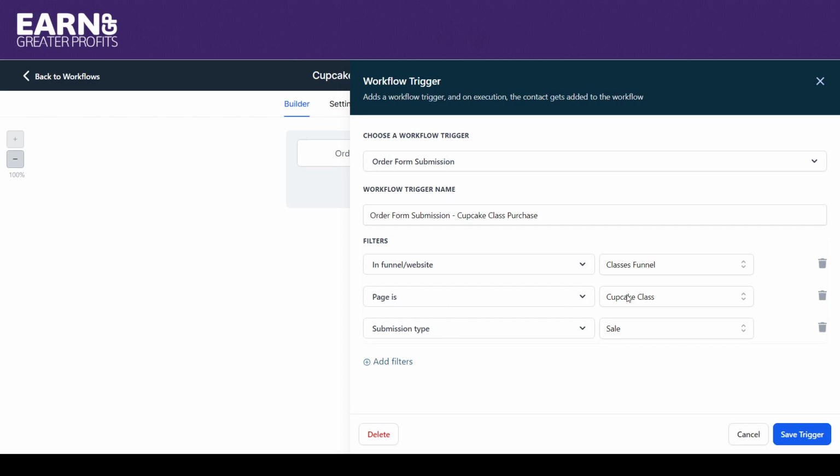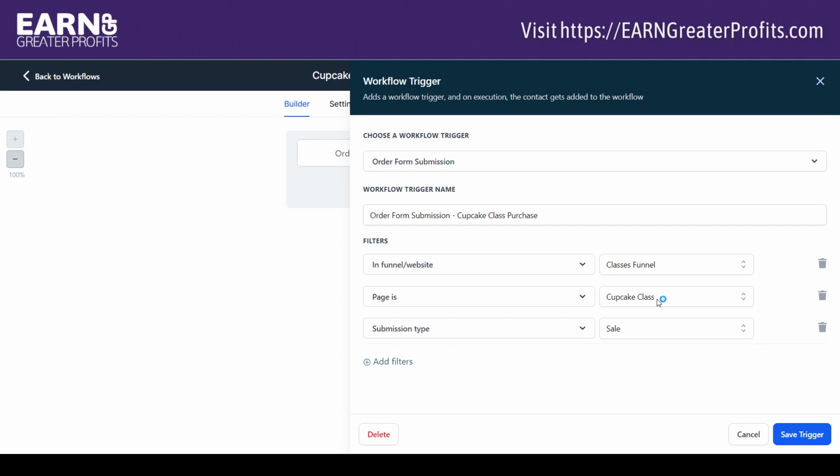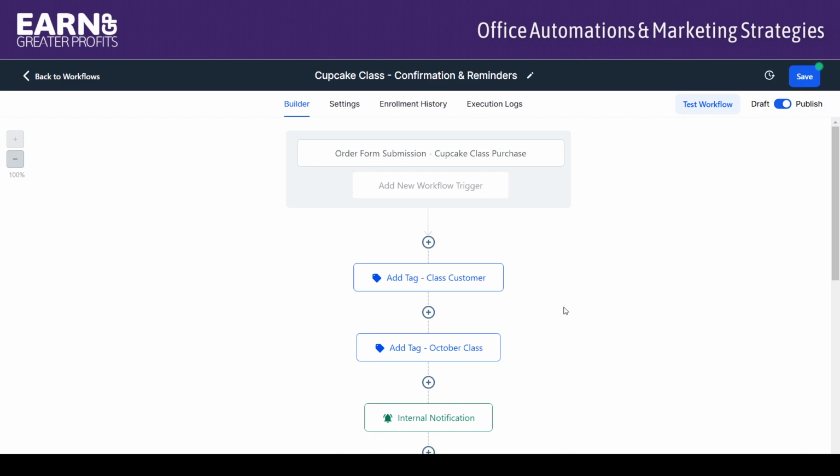And then the page, I've been very particular on the page, and this is for the cupcake class page. So you could have other classes on other pages with different workflows. But in this particular scenario, I want to make sure that the people that are ordering just this cupcake class go on this particular workflow. So let's save this trigger.